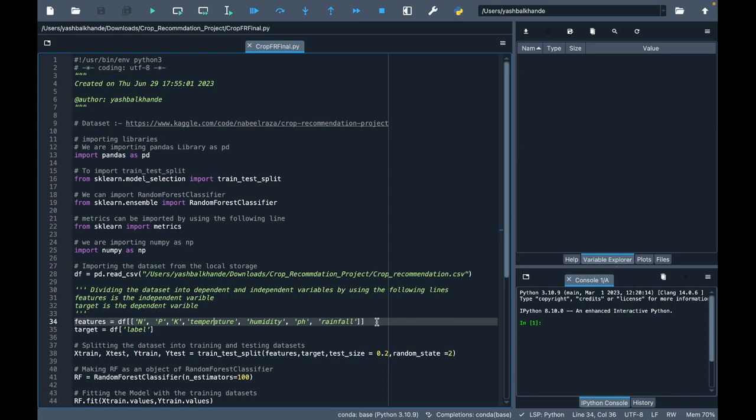Independent variable is the variable which is used to predict the output. Target is our dependent variable. In target, we have considered label, that is the name of the crop which are present in the dataset. Dependent variable is the variable which is predicted on the basis of independent variable.